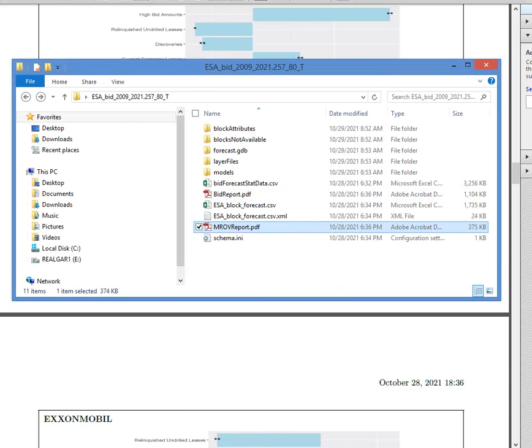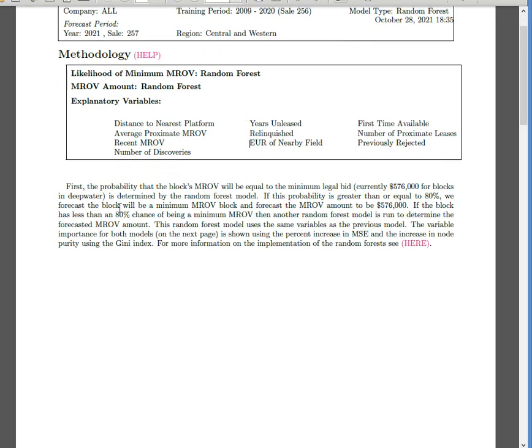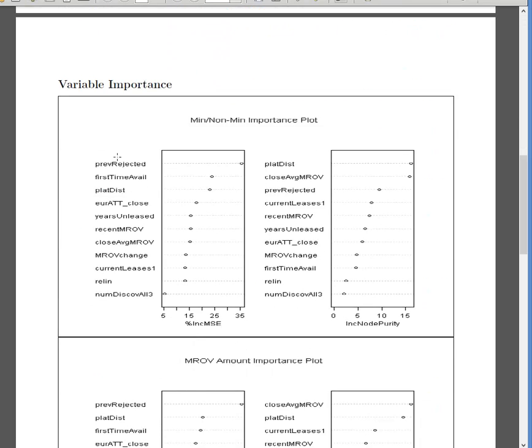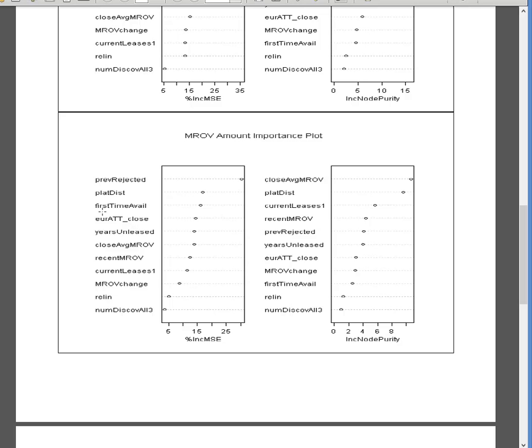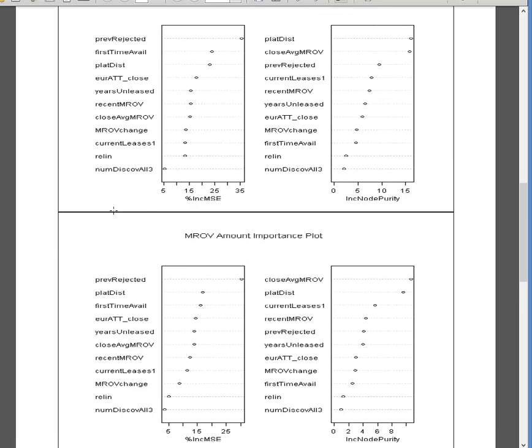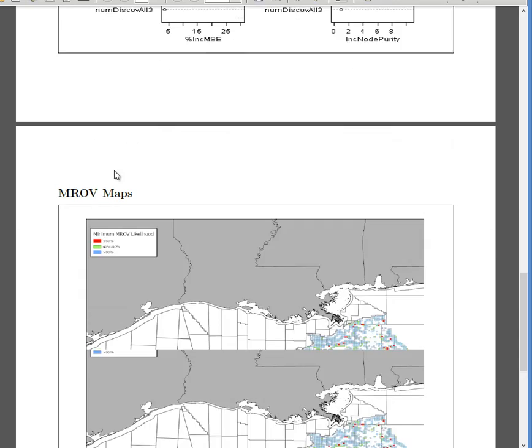Going back, let's take a look at the MRV report. Let me open that up. Same thing, general information at the top. These are the variables that are used in the model, to explain some information here for you. This comes out of our random forest model, which is what we use for MRV, and it's basically telling you which variables the model has teased out are important. And so being previously rejected is a very high level here. We have some interesting mnemonics and shorthand here, but we do also have a help page that explains what all these are if some of our shorthand is a little hard to read.